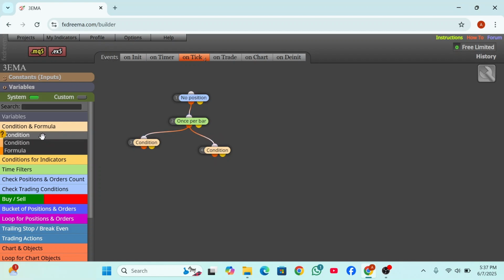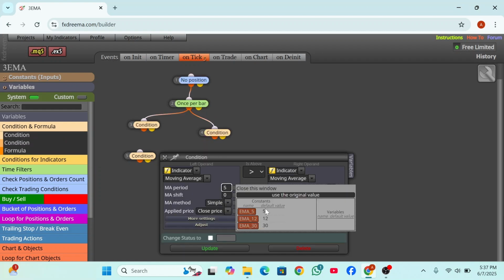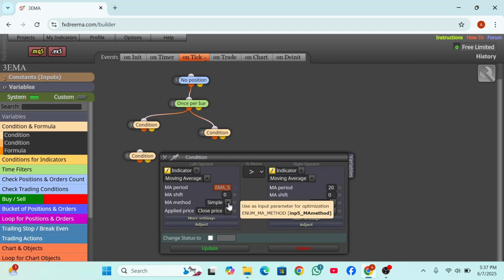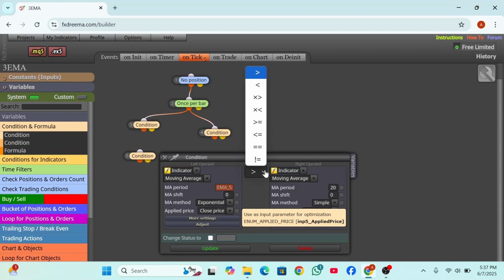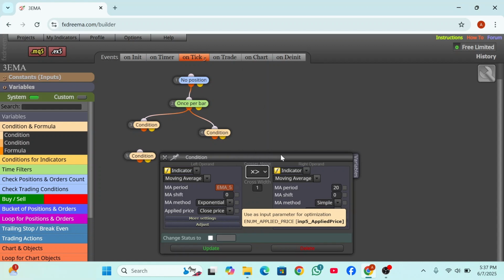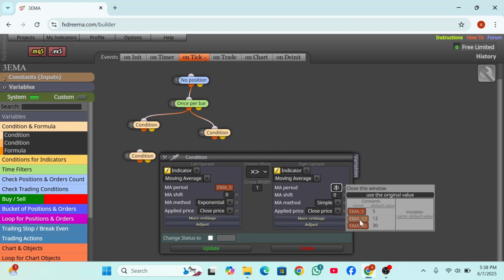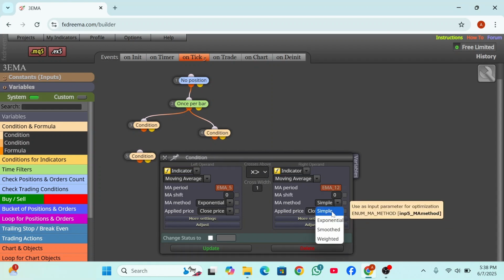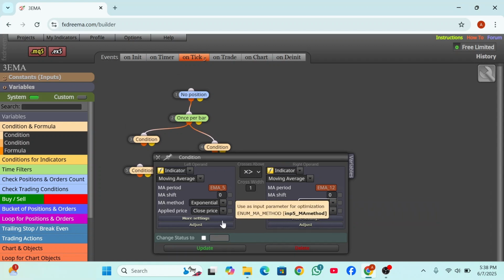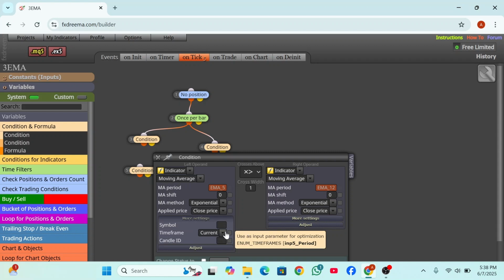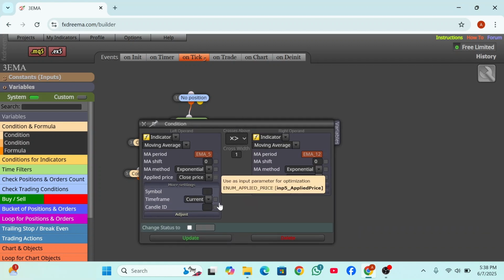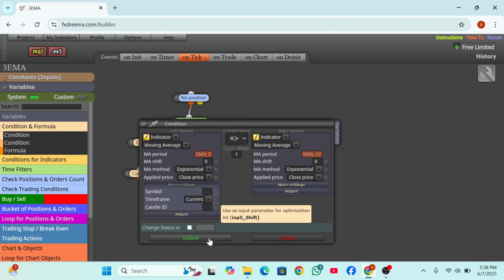So the next condition, we're going to choose the same EMA 5. We're going to say when it crosses above EMA 12. Now we leave it at the current time frame. We're not going to change the time frame here. And then we update it.